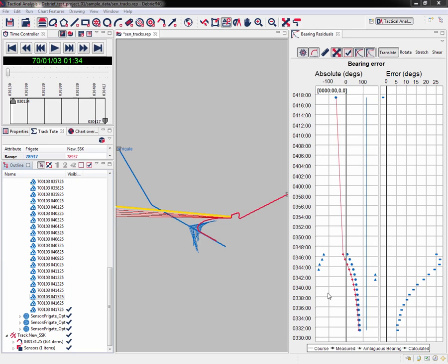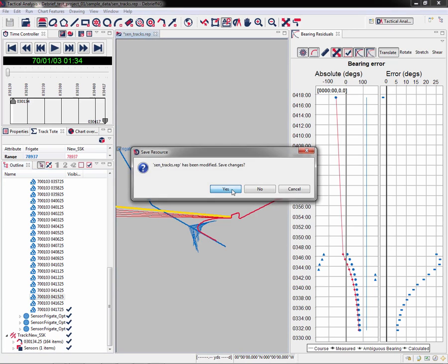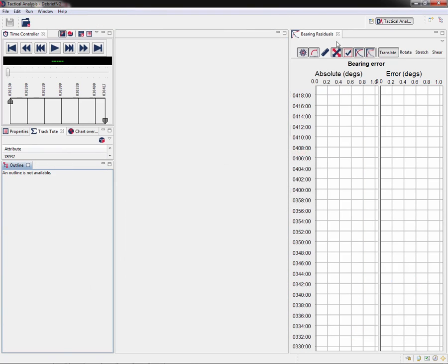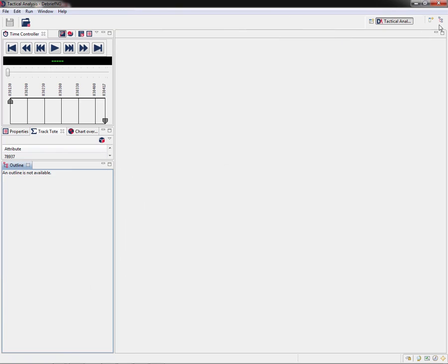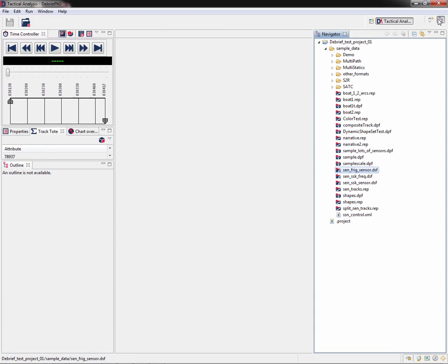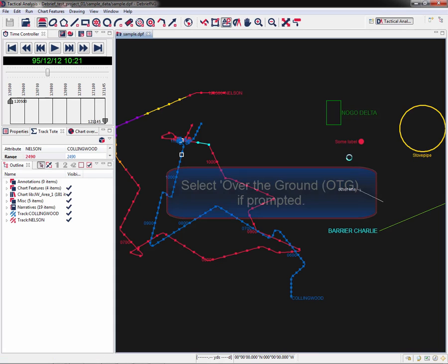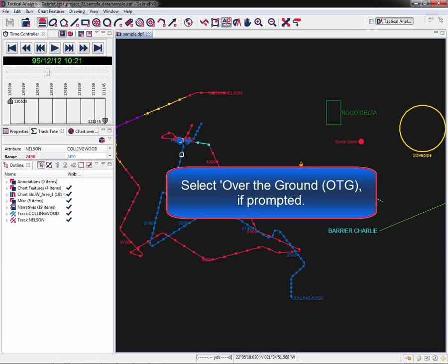But as we've still got the files open from the last tutorial, I'm going to close the Send Tracks file, and I don't want to save changes. I'm going to close bearing residuals, and then I'm going to open up my Navigator view. I'm looking for the sample.dpf file. There it is. Double click on it to open it, and it will fill my screen.